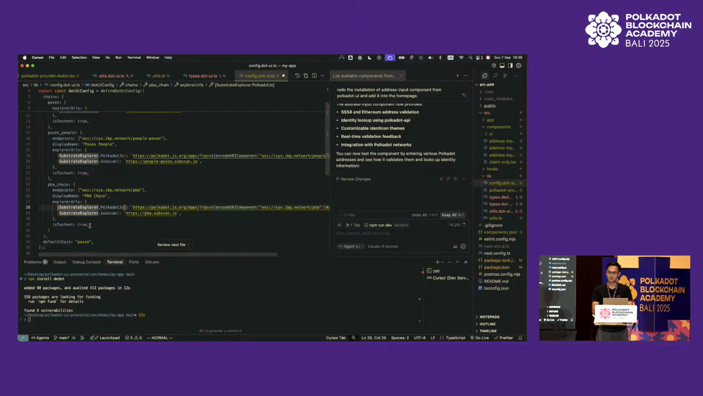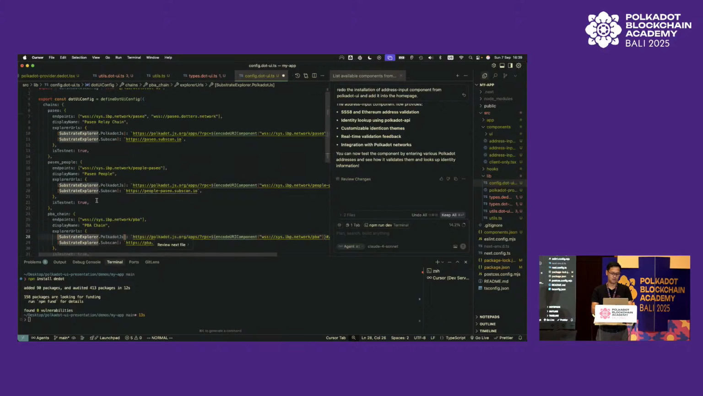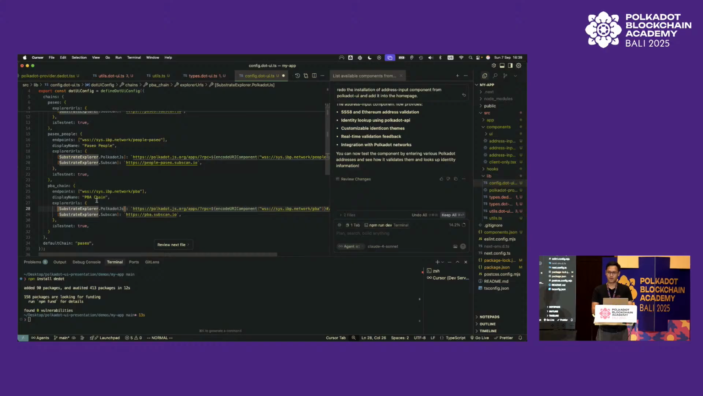Then you can create the explorer and all of that stuff. And this is something customizable. If you want to change it, you can just change it. We try to be very customizable here.